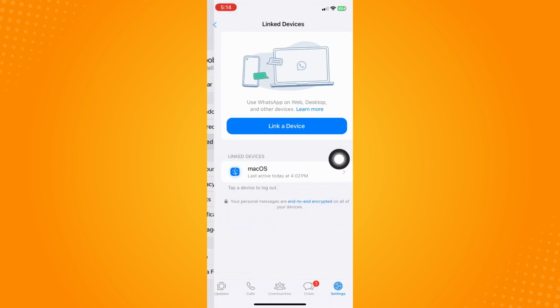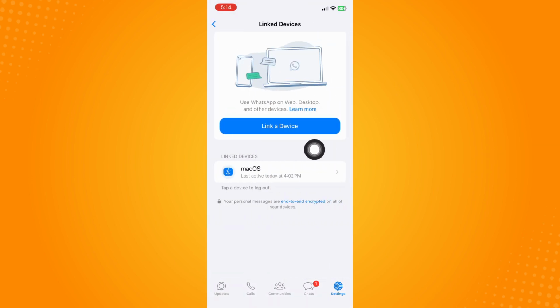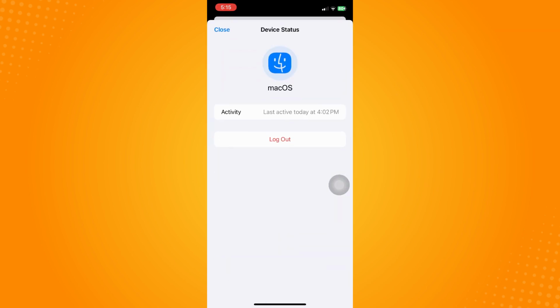Now, if you click on that, under here you will see linked devices, and as you can see, I have linked it to one device. So if you want to log out your WhatsApp from that device, what you're gonna do is click on that, and here you will see the activity and of course the log out.